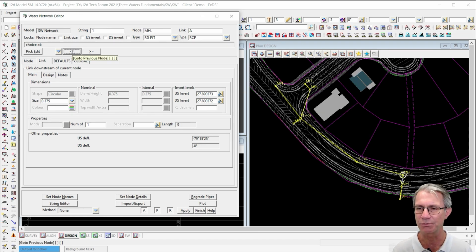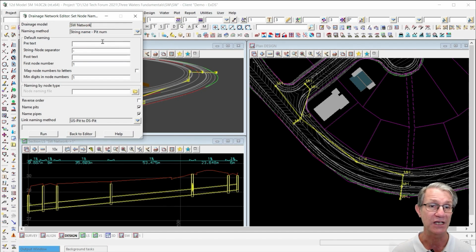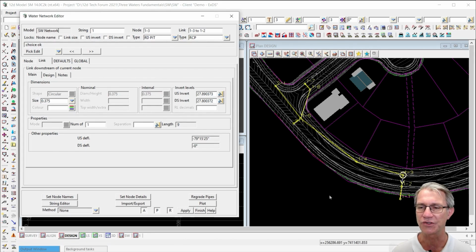But that's pretty tedious doing it by hand, when 12D has a great tool to set the node names automatically based on the string name, which is 1, 2, 3, with a sequential pit number. And it takes about as much time as that to do, and each of the nodes has a unique name now.